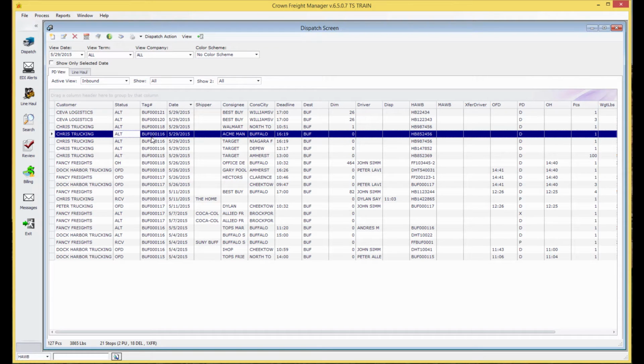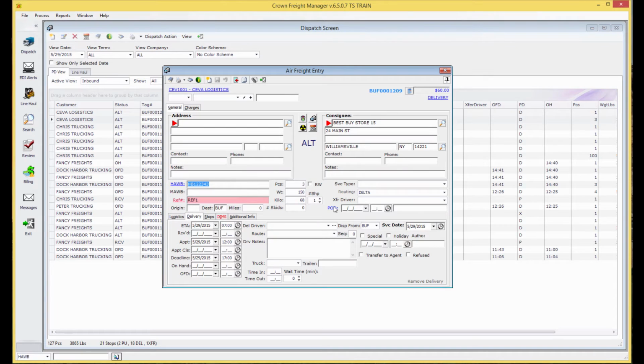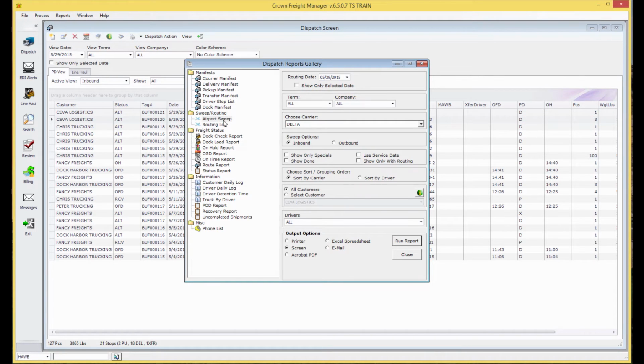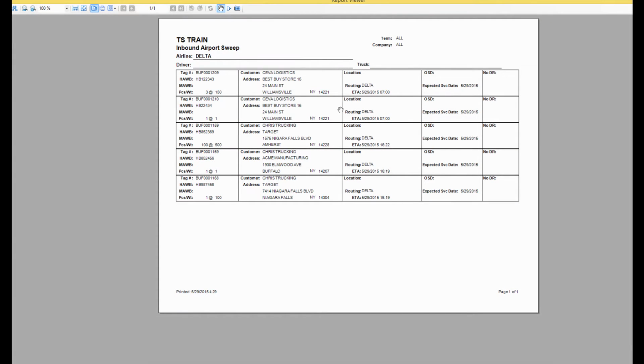So there are several reports that you can use within the dispatch system. If I open up one of these jobs, you'll see I have routing set up as Delta and my ETA here. What that does is allow me to run an airport sweep report to show me all the freight that's coming in on Delta. So if I click on the printer icon here, I can choose airport sweep. I have my carrier and my ETA date. If I hit run report, it's going to show me all of these shipments that are coming in on Delta here.